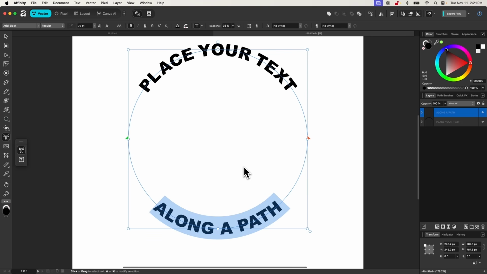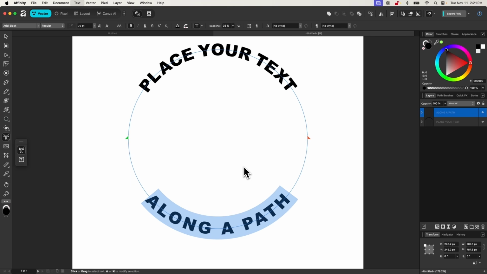So I'm going to type that in. And now I'm going to put some space between these letters. So I'm going to hold the Option key or the Alt key and press my right arrow and adjust the spacing between these individual letters as well.